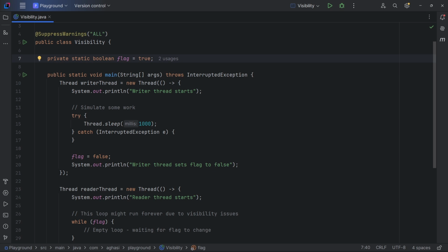This time our class has a static Boolean variable named flag initialized to true. Inside the main method, we create a writer thread and pass an inline runnable to it. Inside the runnable, after printing a line, the writer thread simulates some time-consuming work using the sleep method. This method pauses the executing thread for a specified duration, in this case 1 second. After sleeping, the writer thread sets flag to false, prints a line, and exits.